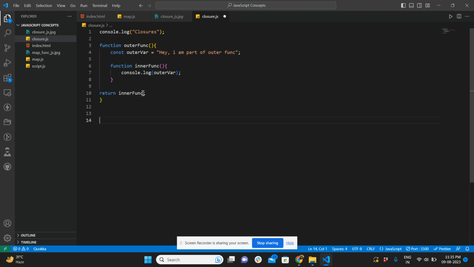Now let's make a function which calls the outer func. If it is calling this function, it will get what is returned by this function. So this will get inner func, because when the outer func function is called, it returns the inner func. So inner func will be coming here, right? Let me explain it later on. Let's just call the func and see what's happening.